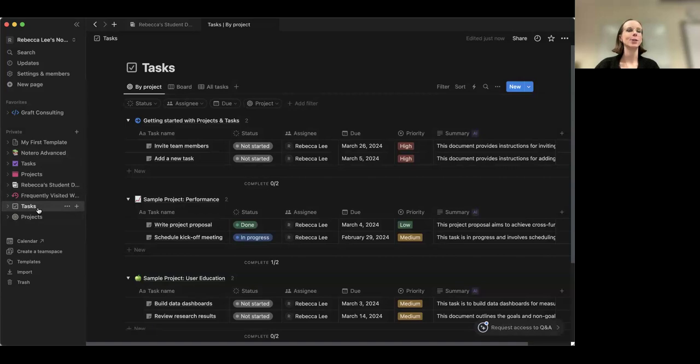I know there's a lot going on in Notion. It took me, I think, a good month to finally figure out how things like flow and work and what works for me. And everyone's going to definitely be different.